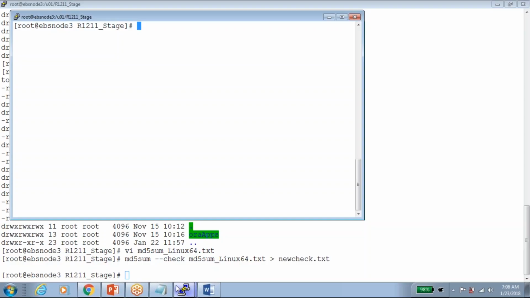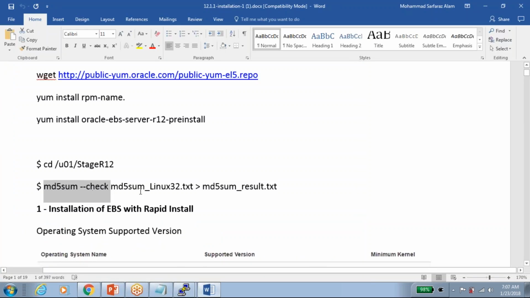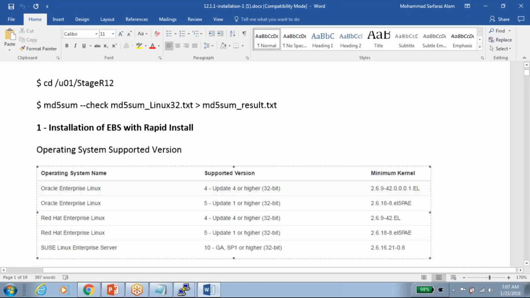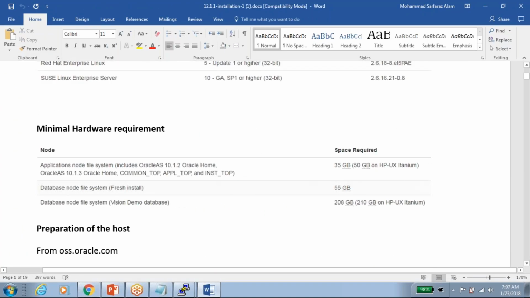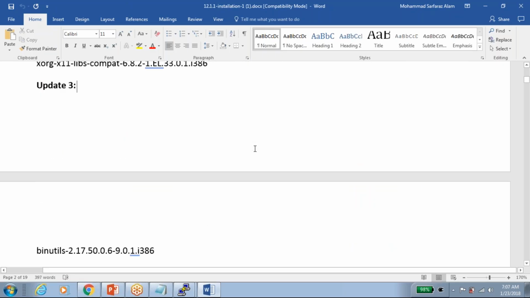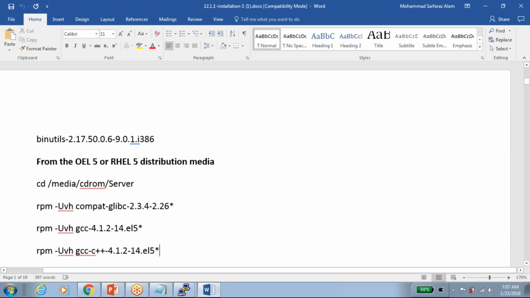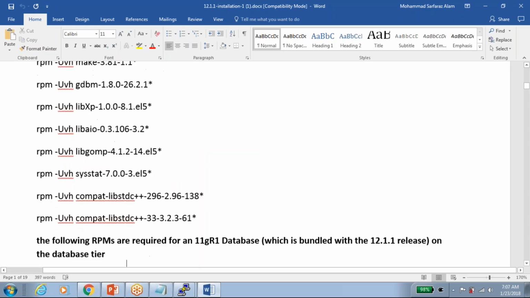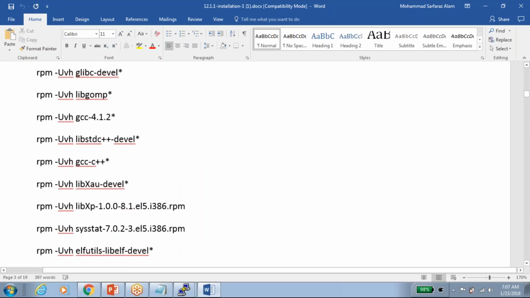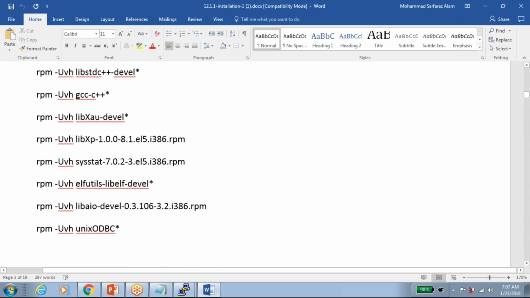Okay, so let me check the step. What step have we done? Yeah, we have done here. So what we need to do is the installation of EBS Rapid Install. These are the requirements, like if I'm going to install, what could be the minimum hardware requirement? And these are the patches we require. Not patches, actually it's RPMs we require. Already we have installed them. We have a big list of RPMs, so if I miss one lib RPM or any RPM, the installation will not be successful.